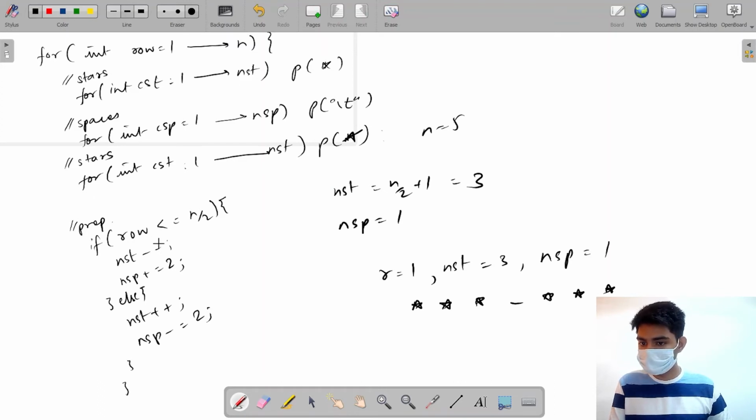I'll check this. If my row is less than n by 2, n by 2 is 2, right? Here n by 2 is 2. So if my row is less than equal to n by 2, then I'll decrease the stars by 1 and increase the spaces by 2. So this is true. I'm in this condition. I'm here, right? So I will decrease the stars by 1. So my stars will be 2. Then I'll go here.